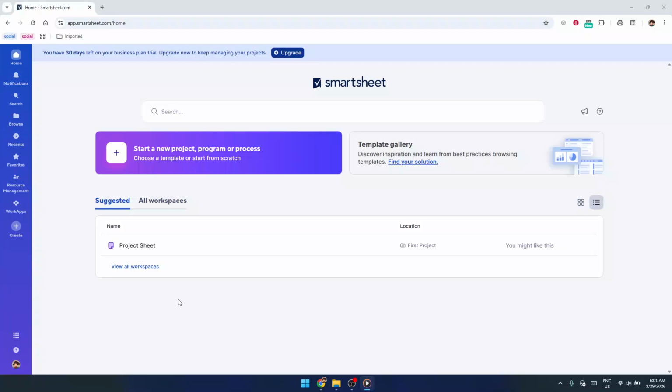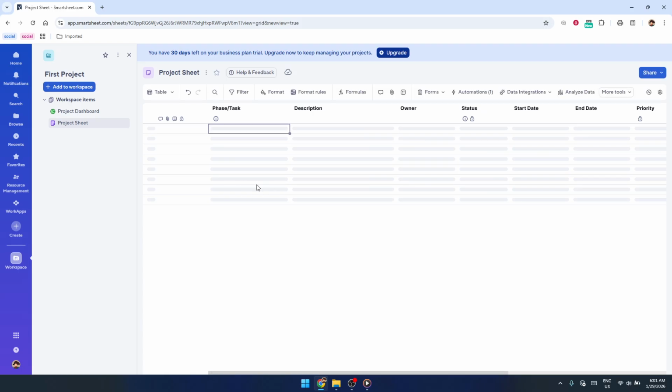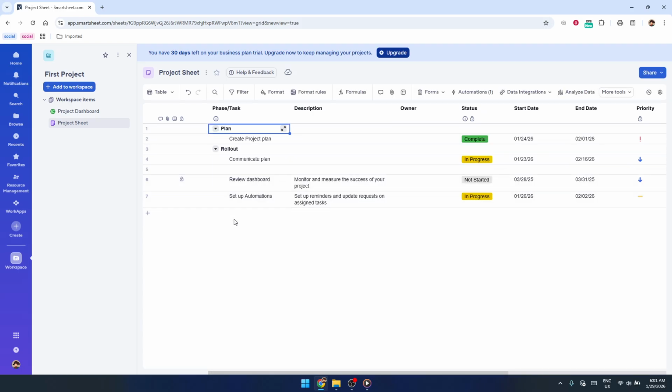In today's video, I'm going to teach you how to add a subtask in Smartsheet. Subtasks are a great way to break larger tasks into smaller, more manageable pieces. And in Smartsheet, this is done by creating a visual hierarchy between rows. In this walkthrough, I'll show you a simple drag and drop method that keeps your sheet organized and easy to read.